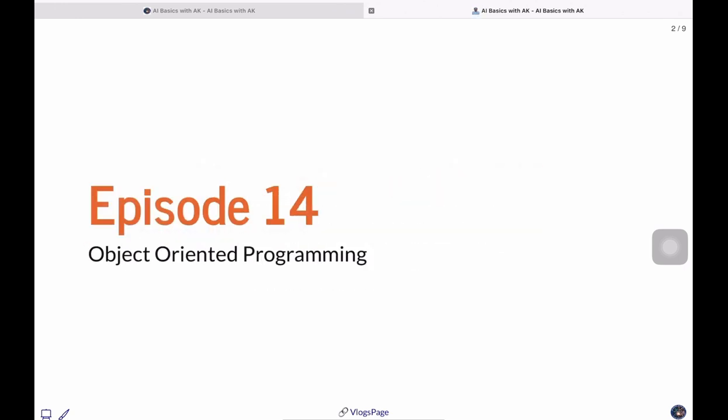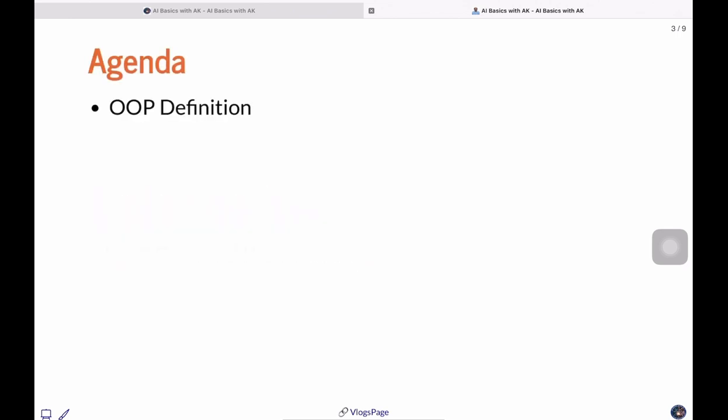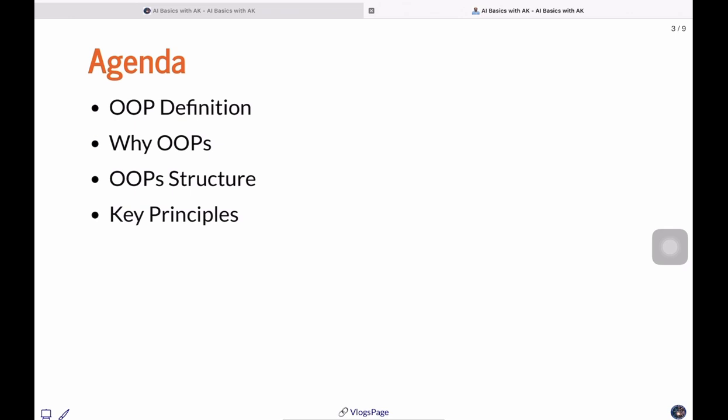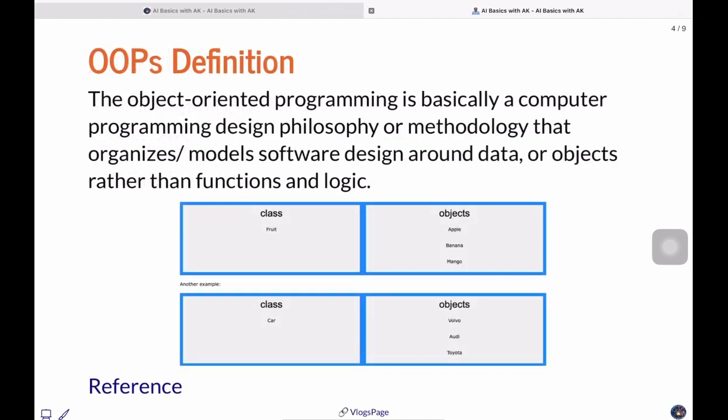Episode 14, Object Oriented Programming. In this episode, we will explore the OOPS definition. OOPS is nothing but object oriented programming. And why we need OOPS? Oops, right? But it's a very beautiful concept. And what is the structure of OOPS? And its key principles? And how do we implement it in Python, or what is the syntax in Python? So let's explore the formal definition of OOPS.